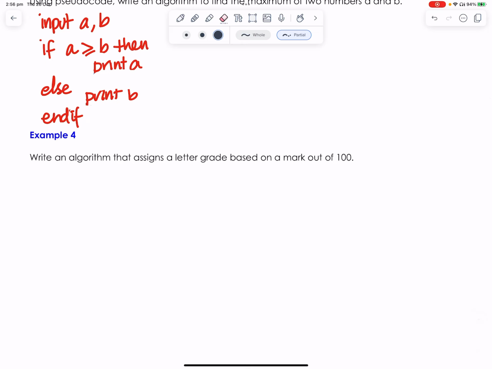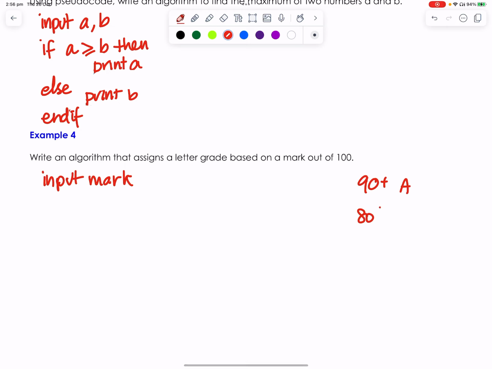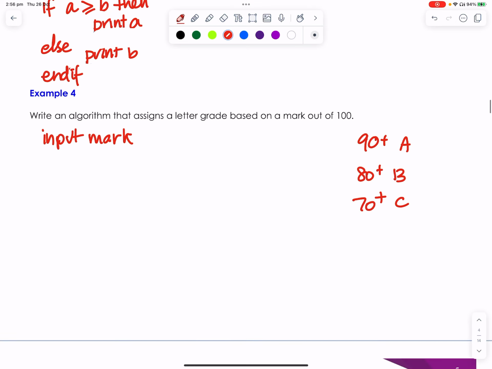Write an algorithm that assigns a letter grade based on a mark out of 100. So, firstly here, we would have to have them input their mark. Now, it depends on what grade you want to give. So let's say 90 plus is an A. 80 plus is a B. 70 plus is a C.